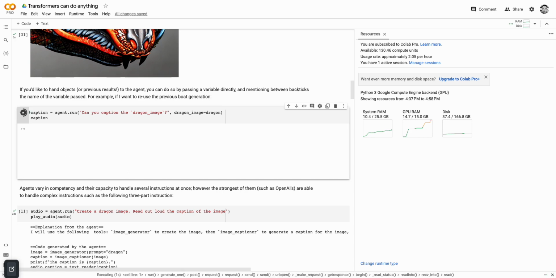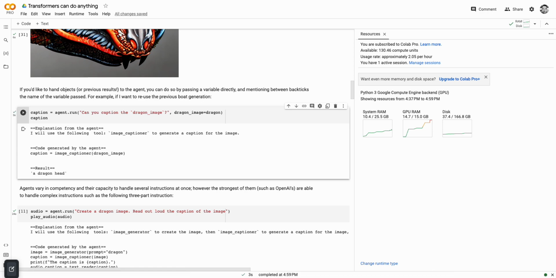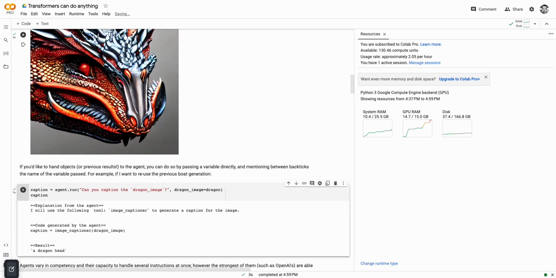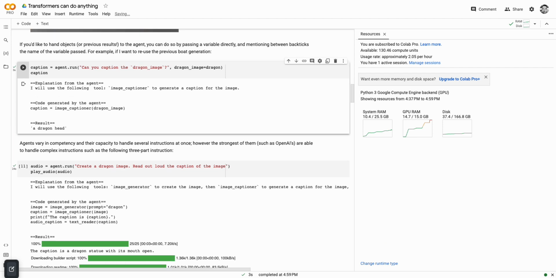So you run the model, and it comes back and says, well, I'm going to use the following tool, image captioner, to generate a caption for the image. And the caption it came back with was a dragon head, which is pretty accurate.